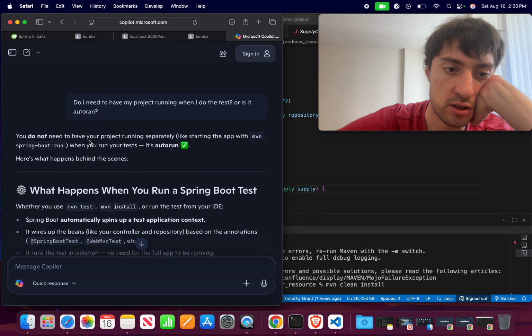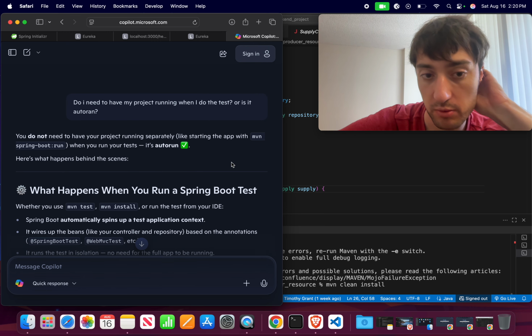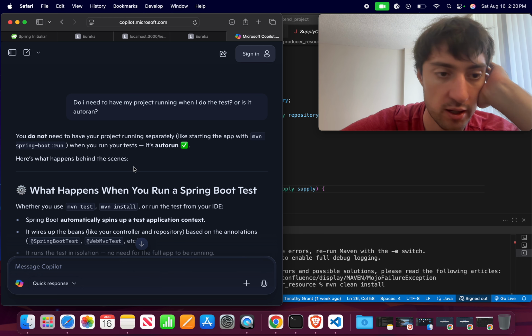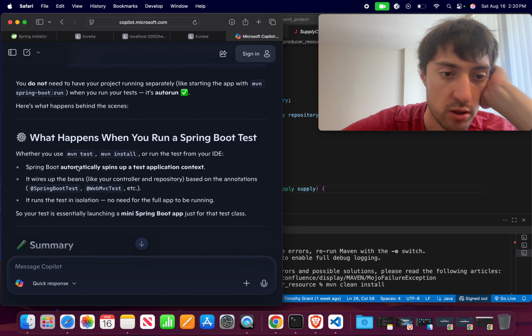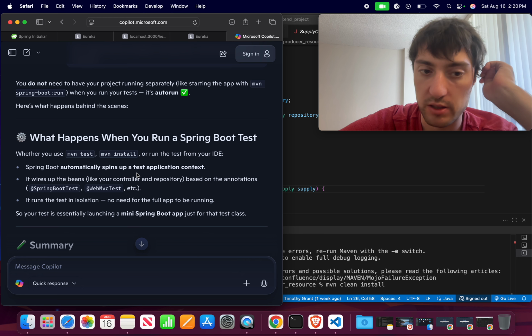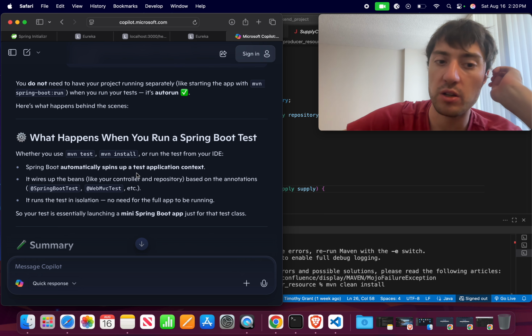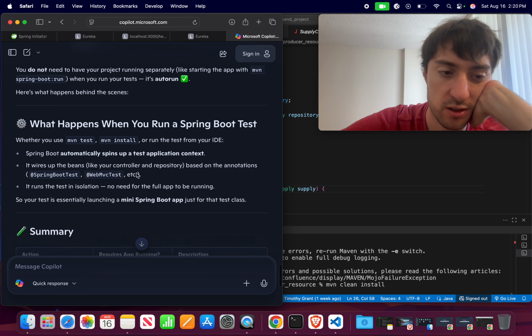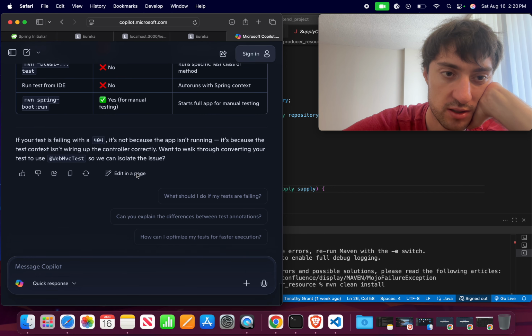So you do not need to have your project running separately, like starting the app with Maven. Okay, so I don't need to do that. It's auto run. When I do test or run from the IDE, it automatically spins up a test. That's what I thought, because I saw Spring Boot or Spring, and I was like, okay, well, it's running its thing.